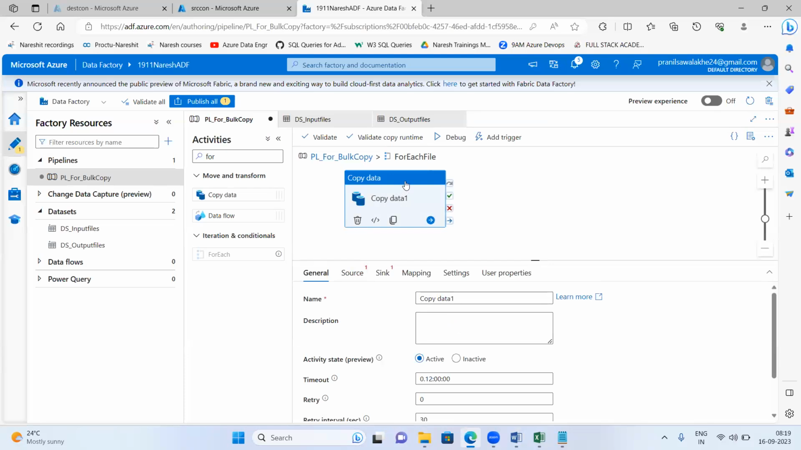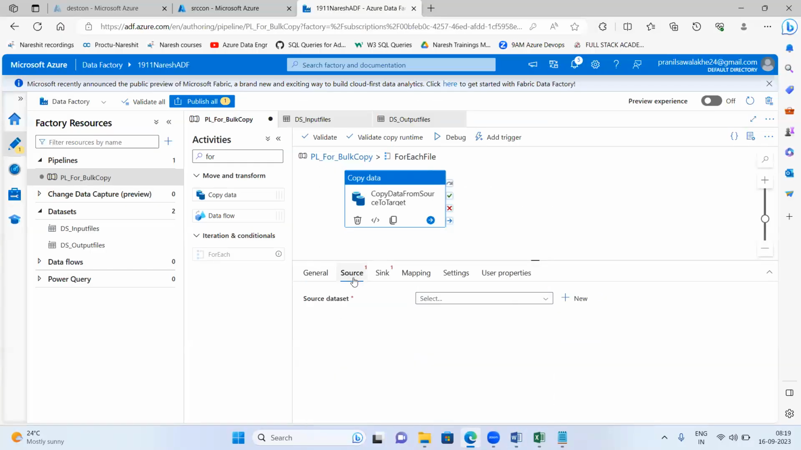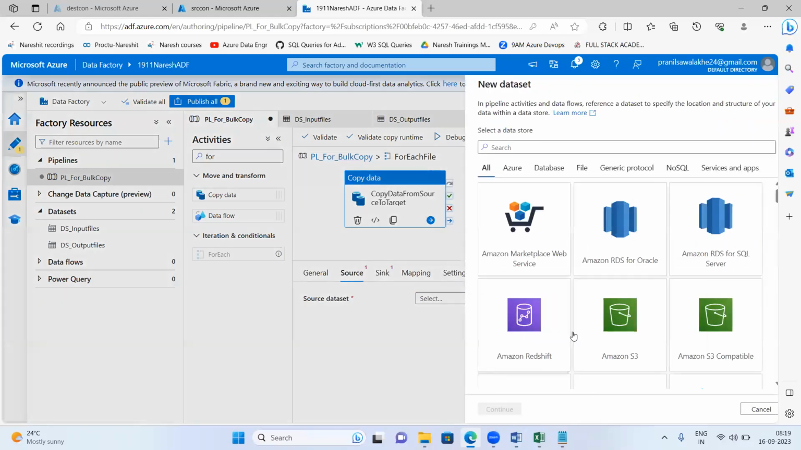Copy data, click on this control, this is the head of the control. In the General tab, give this name. Okay, in the Source tab, click on plus new.